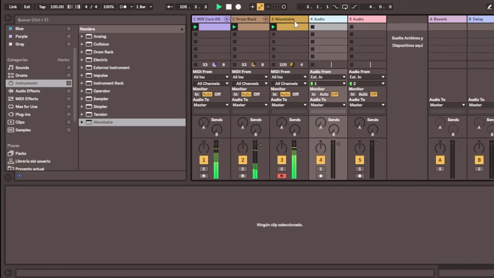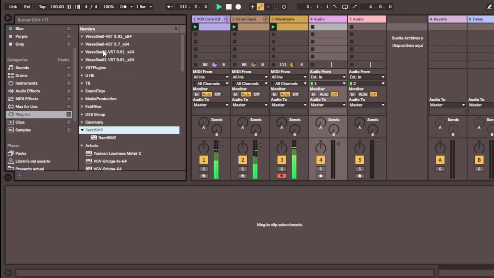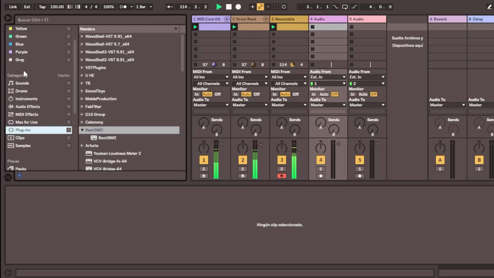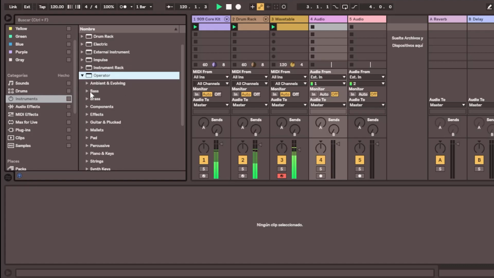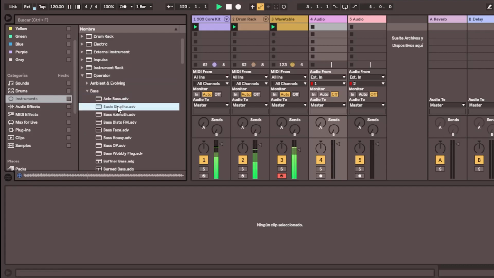I would do maybe a bass. Where's my bass? Okay, and let's do it with Ableton stuff again. So let's go to instruments and let's make a really simple kind of bass. Or you can search here, maybe in your Operator you can search the different kinds of bass you can find. Let's use this housey one, sounds kind of cool.